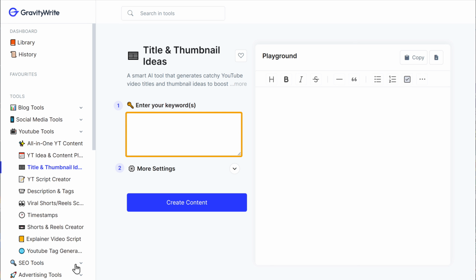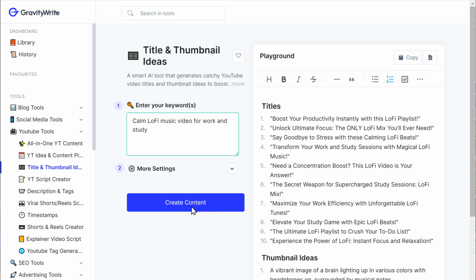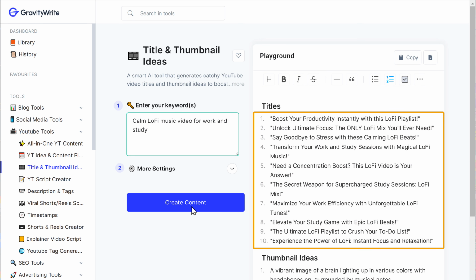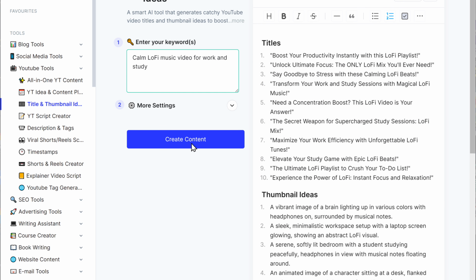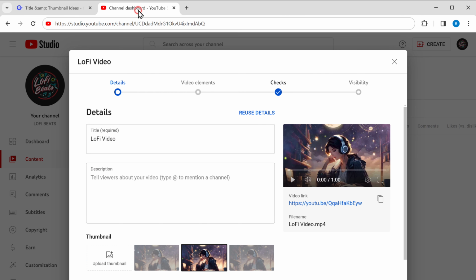And here you can enter a few keywords related to your video. So I'm going to enter calm lo-fi music video for work and study and click create content. It'll give you 10 unique titles for your video, and if you scroll down, you can see it has suggested ideas for thumbnails too. You can select any title you like and paste it here.